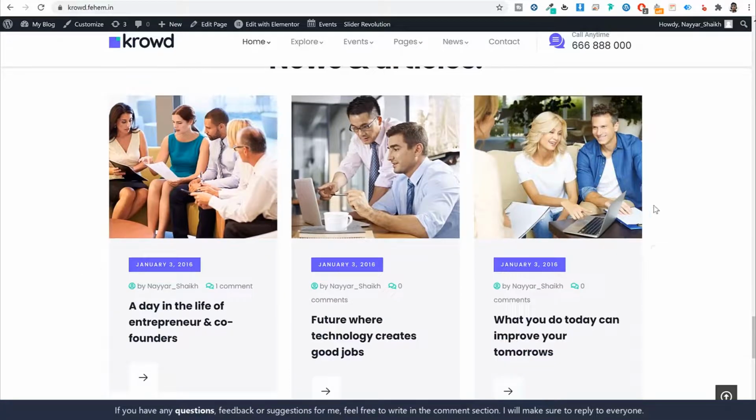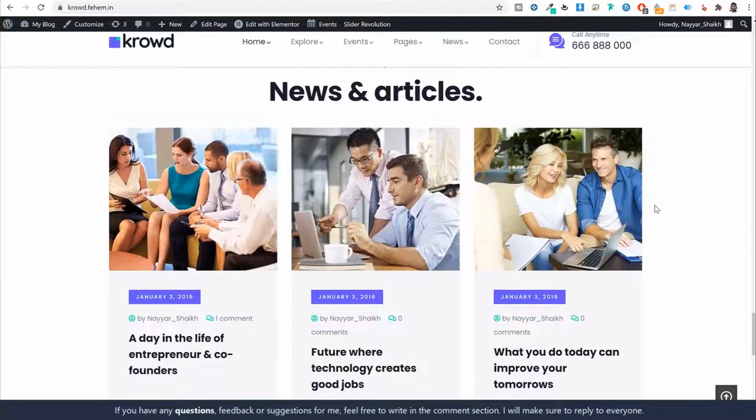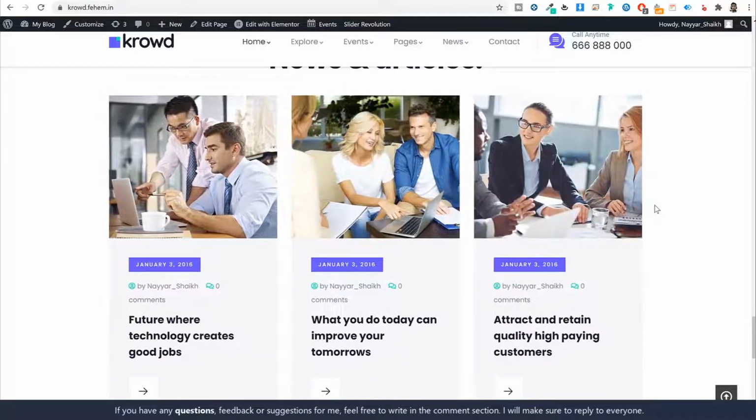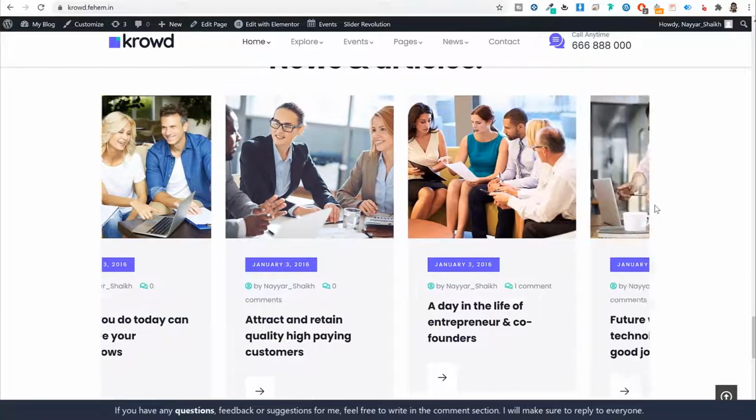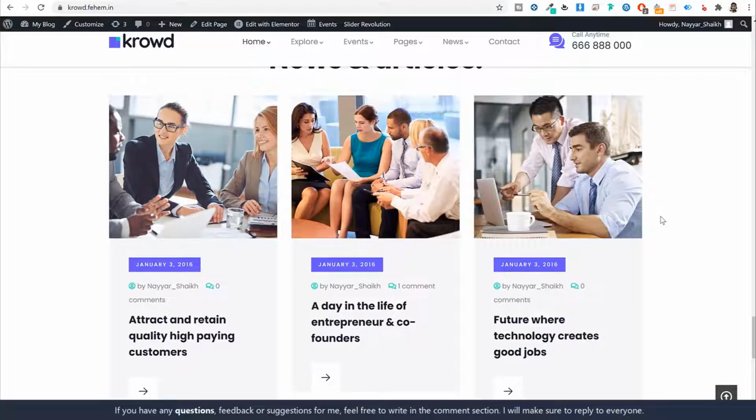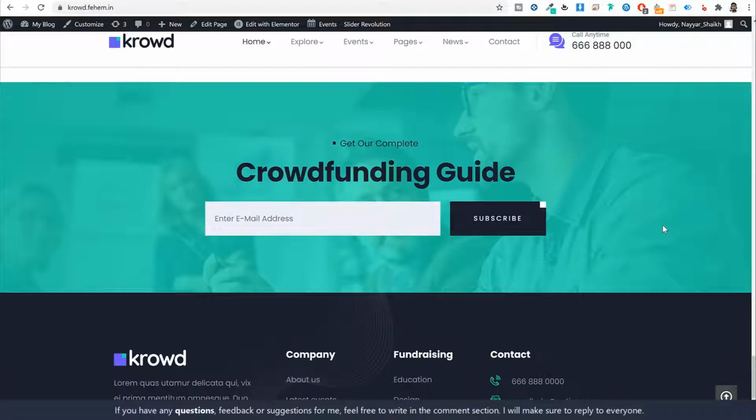Then we'll also see how to create these kind of news and articles. So basically we'll see how to create different kind of blog posts. Now these things are really important. Most people just ignore it. But these things are really important because blog posts help you to get organic traffic for free using Google search results.